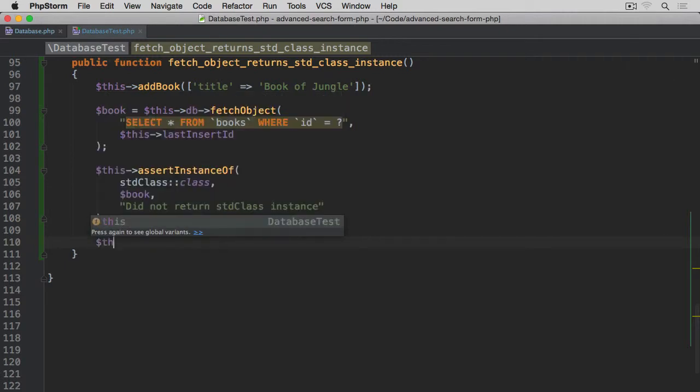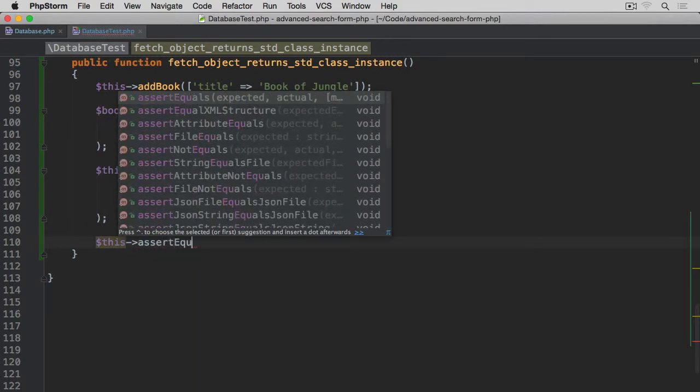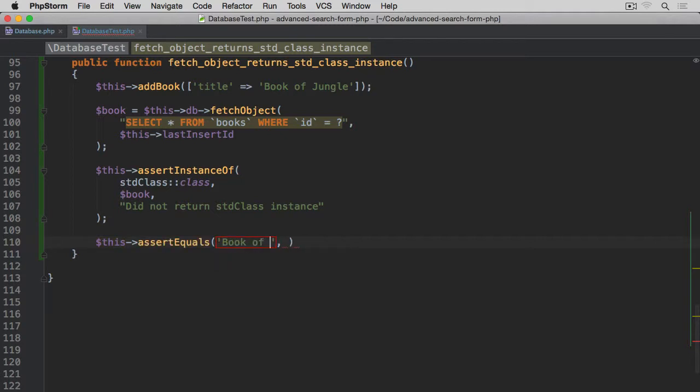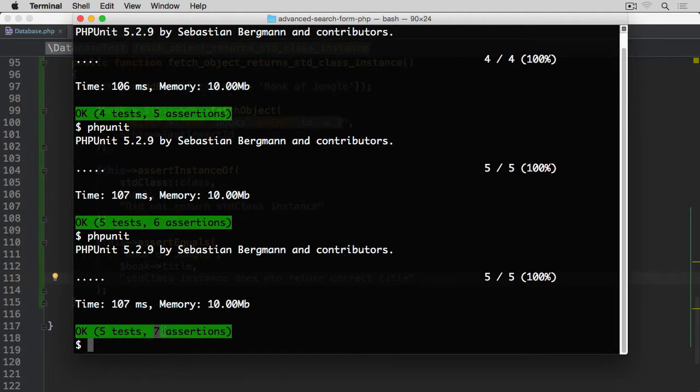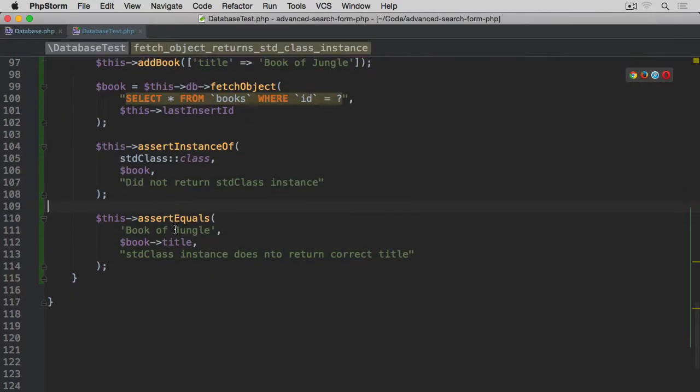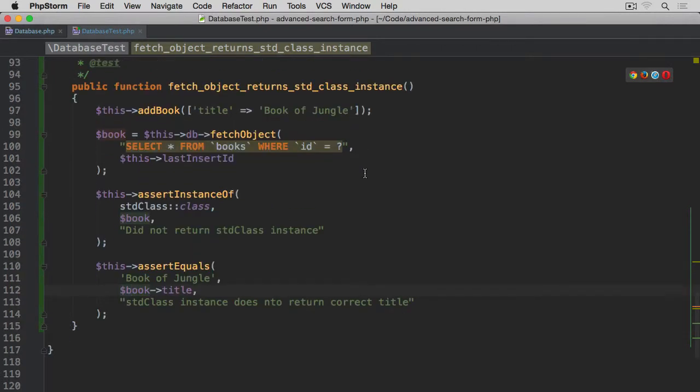Just to make sure that it's the correct record, let's do this assert equals, and we're looking for Book of Jungle, and what we are comparing to is book title, and let's put it all on new lines as well. And the message: does not return correct title. So let's run it again, and this time we have 5 tests but 7 assertions, because this last one has 2 assertions, obviously. So it's all good. The book, first of all, is an instance of std class, and then the title matches what we actually specified.